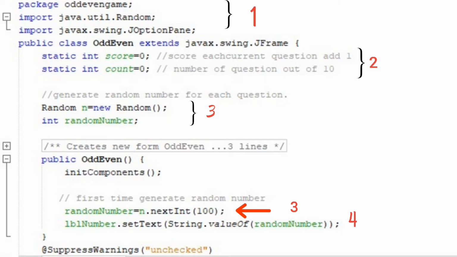This is the code for the program that I created. The first is to import Java packages into a class. The first line is used to generate a stream of pseudo-random numbers, while the second line is to create a dialog box that can appear on the computer desktop to request input from the user or display a message to the user.